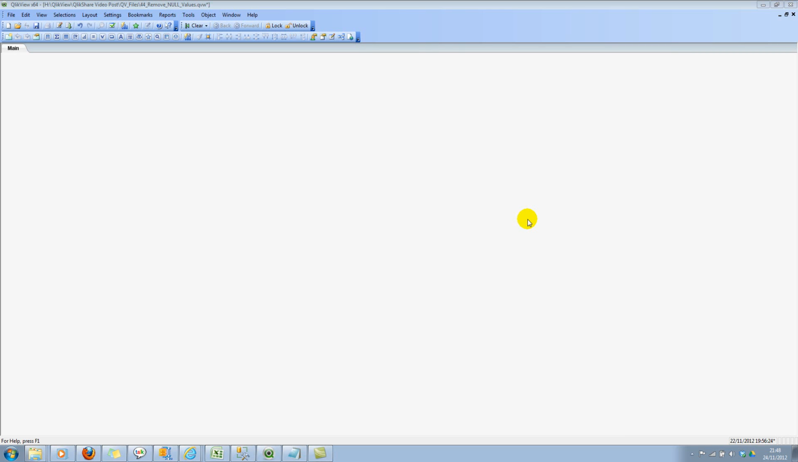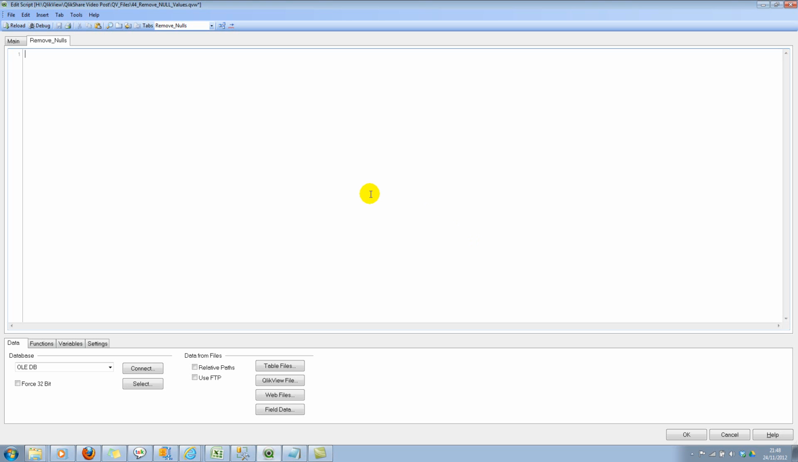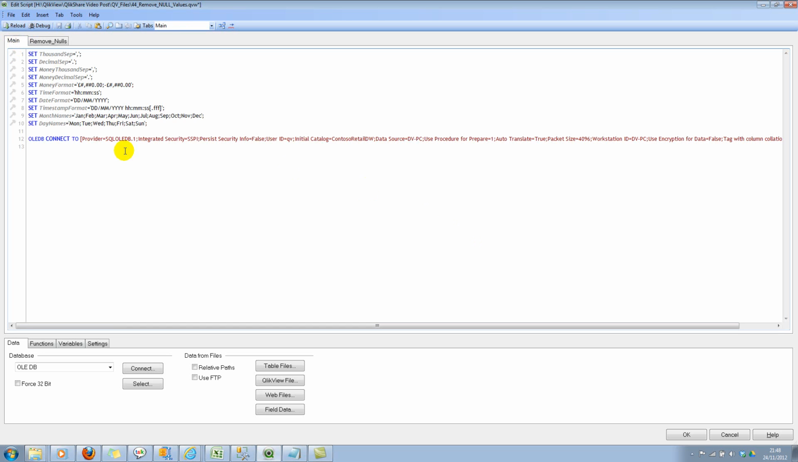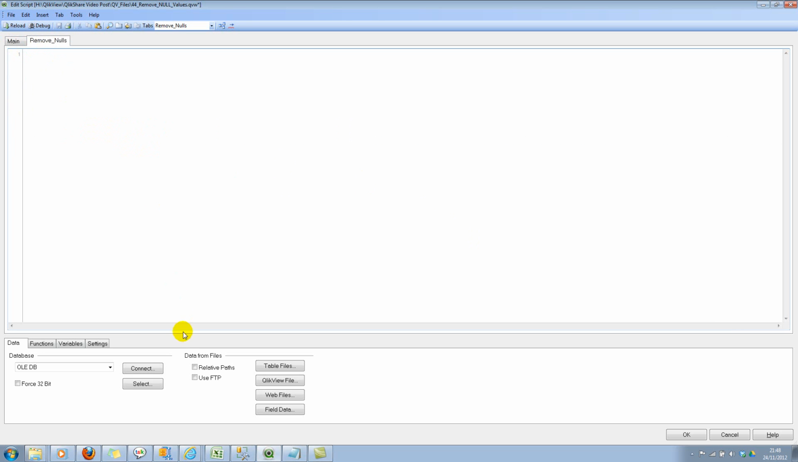I'm assuming that most of you know what mapping load is, so I will be using mapping load and map using statements. So let's get started. So I'll go to script editor, and I've already created a connection to SQL Server. So I'll fetch a table. So I'll click on select.